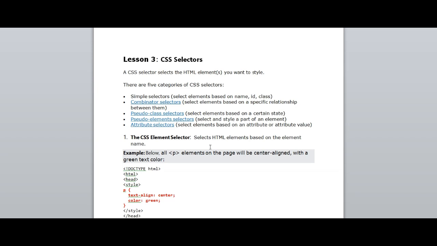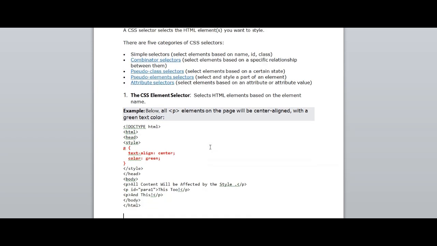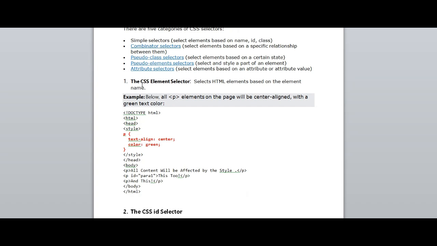Now let's do some quick practical on this. Now let's come down immediately. Let's scroll it down. The first one we're going to work on is the CSS element selector. This selects elements based on the element name. Example, below, all elements in this paragraph tag, which is P, on the page will be center aligned with a green text color. Let's watch it. The document tag, HTML head, and this is the style, which is what is important for us in CSS.